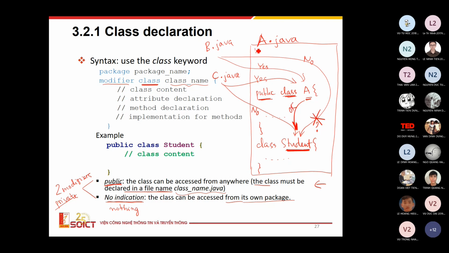Because here maybe you have some name here. So please remember that. For public, outside, okay; inside, okay. But for the class with no indication, it can be accessed only from classes in the same package. Nhớ nhé. Những cái class nào mà không được khai báo là public thì chỉ có thể được truy cập từ các cái class trong cùng package mà thôi. Okay. Any question?